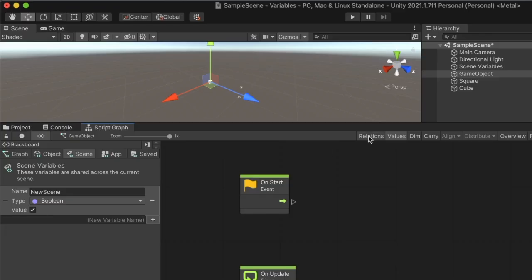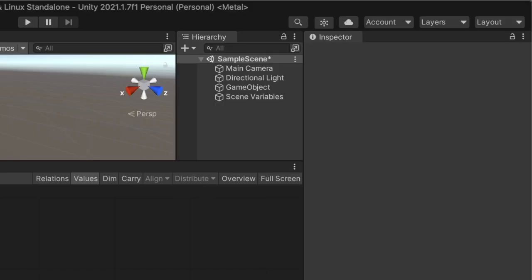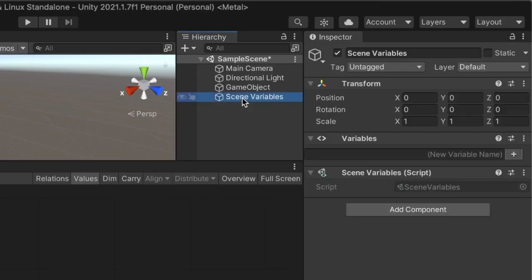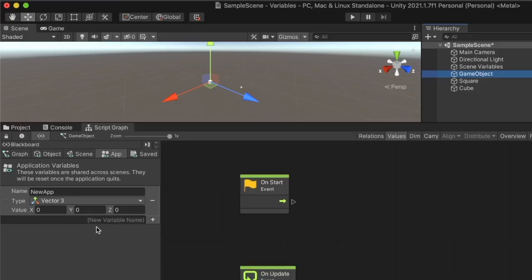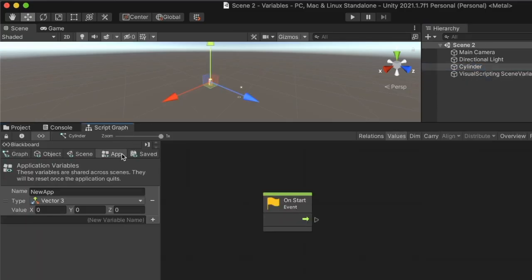Scene variables are shared across all the script graphs in the current scene. We can also edit these scope variables in the inspector of the scene variable game object placed in the scene. This game object will be created by Unity. Application variables are accessible from any script graph. Their values remain even when the scene changes. However, they will reset once we quit the game.